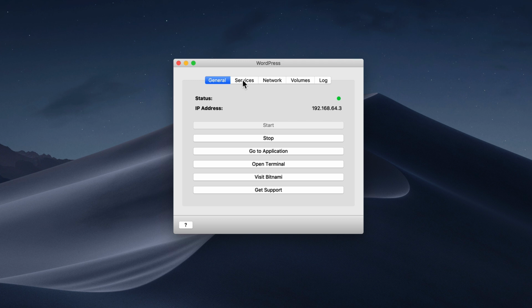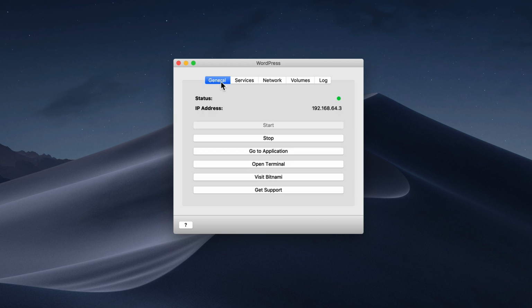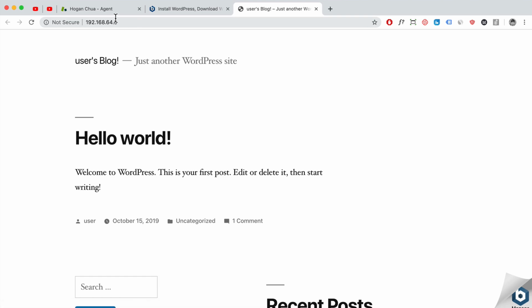Then when you click on Services, this should also be started as well. So you may want to click on Start All, and that is going to start up like that. And then you can go back to your General tab once it's all green, and then you can click on Go to Application. And that's going to open up your WordPress installation, right?